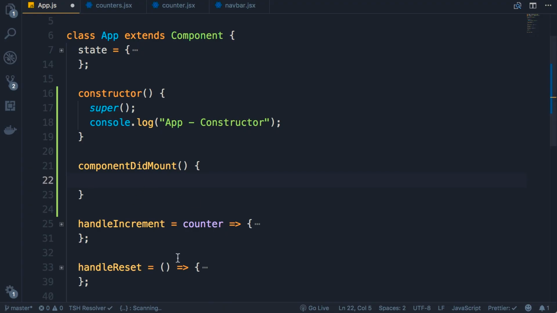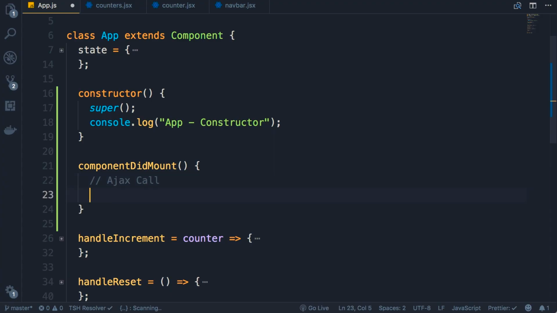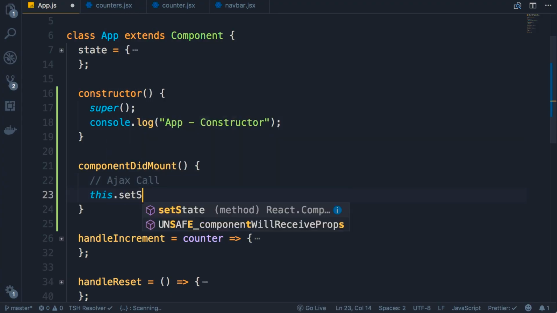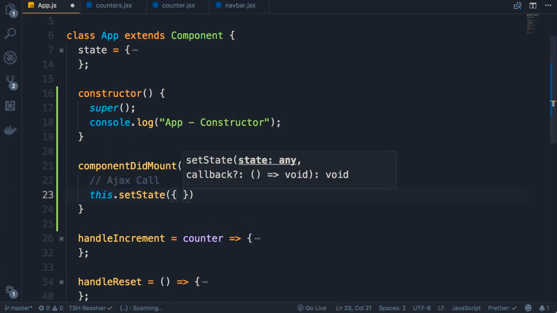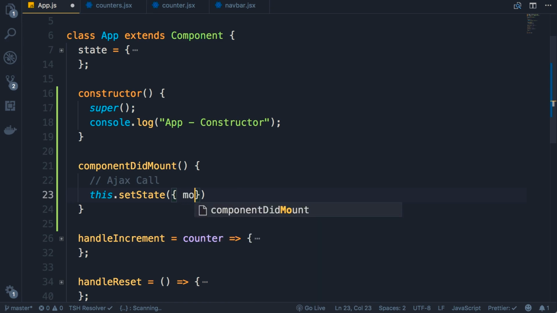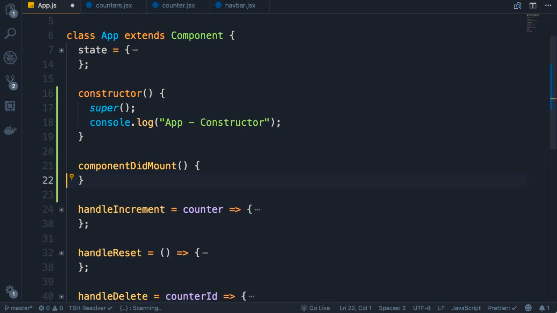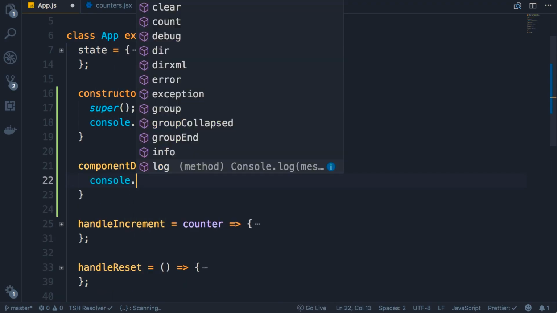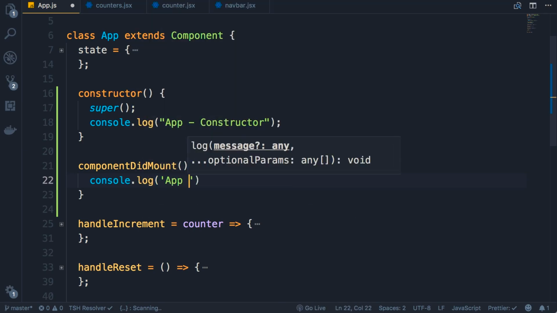So we can do an AJAX call and then call setState with new data. For example, in our Vidly application, later in the future, we're going to get the list of movies from the server and then pass that list to our setState method, something like this. For now, we don't have to worry about this. Let's do a simple console.log app mounted.